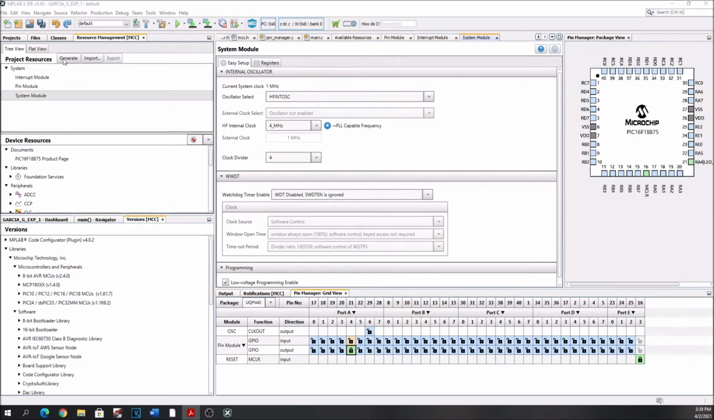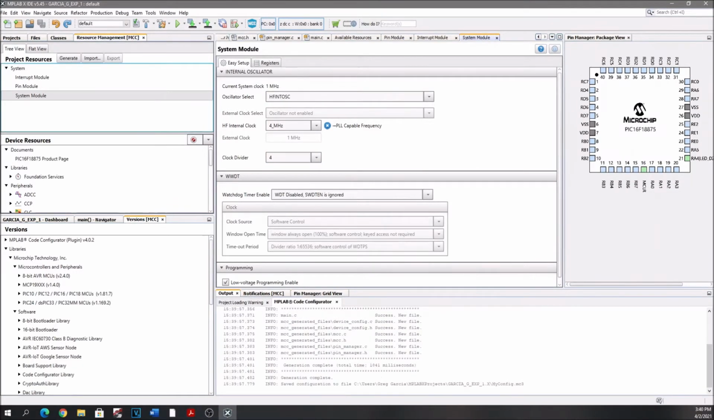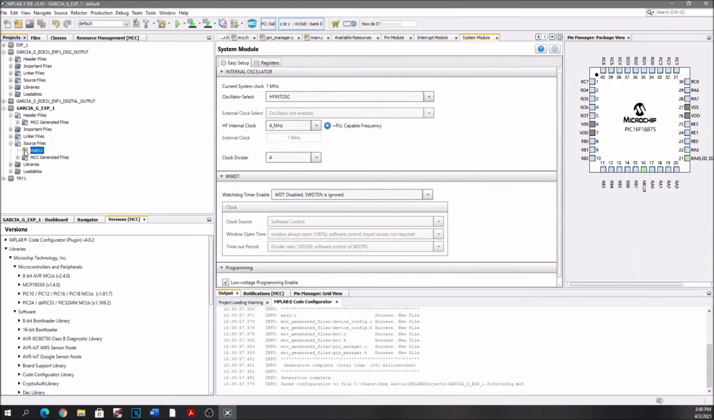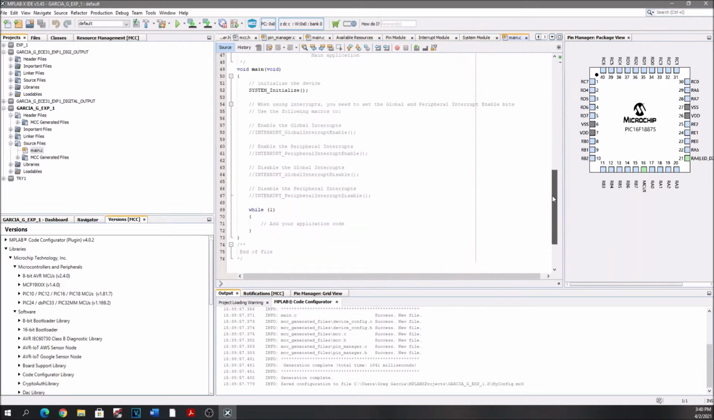So after that, we will generate the code here. Click generate. Once the generation is complete, we will go to project, then source files. Source files should have a main.c file. For the main.c file, we will create code wherein the LED will light up per 250 milliseconds.